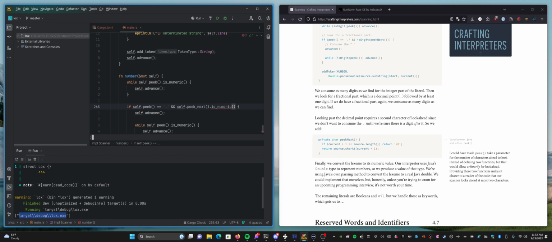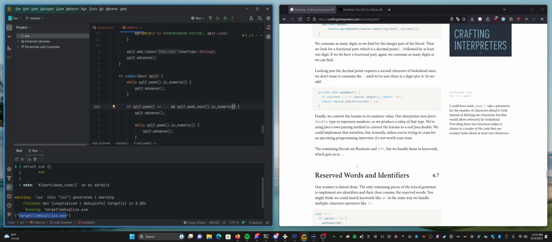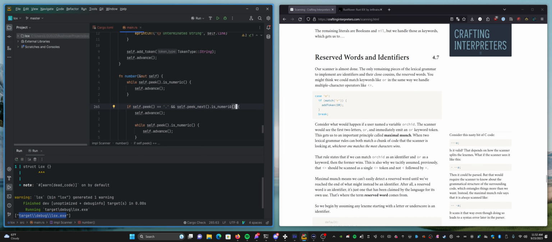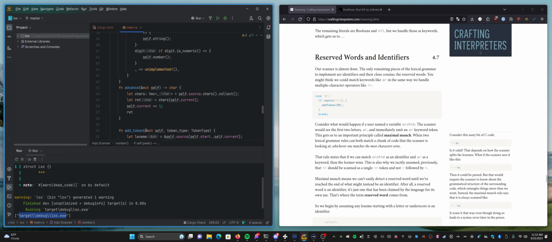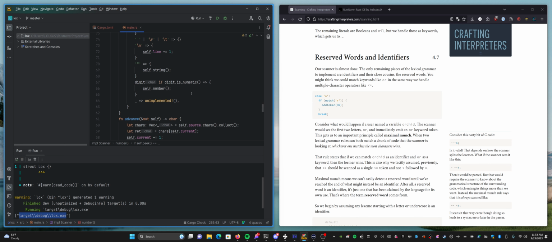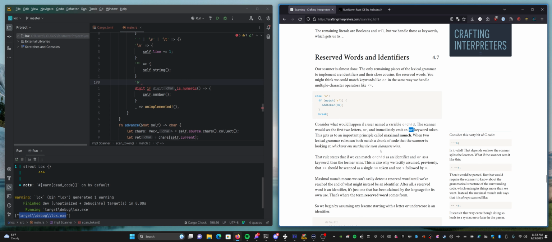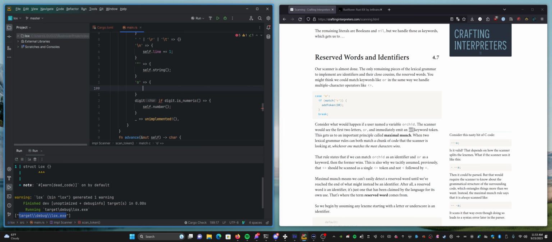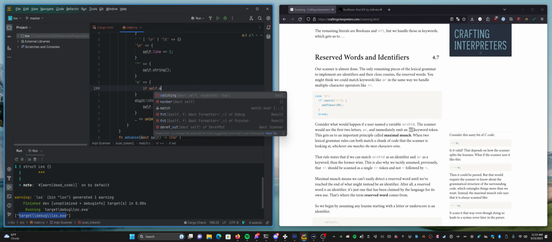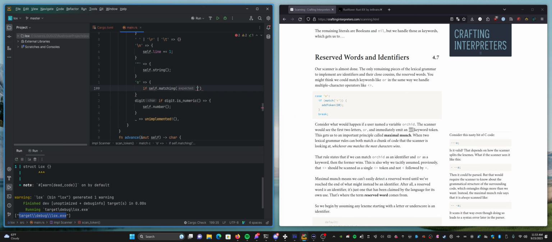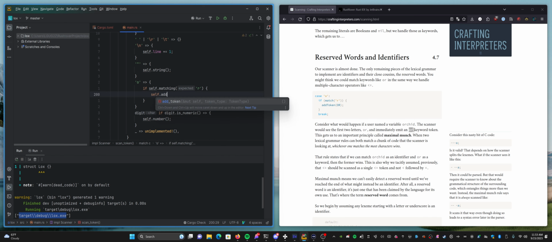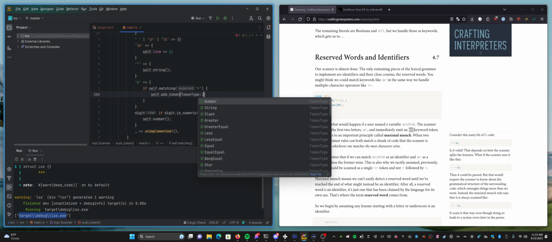This is a function. Sweet, sweet, sweet. Now we have reserved words and identifiers. Let's add those in as well. So we'll have O. O can be a variable name or it can be or, basically. I mean, you can read this while I'm doing this. So if self.matching R, we're going to add token type or.